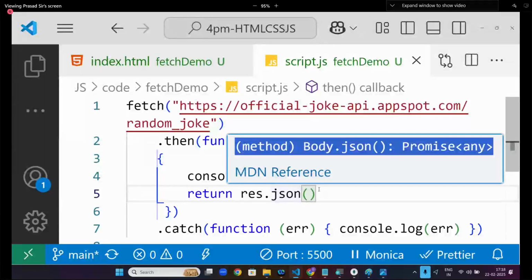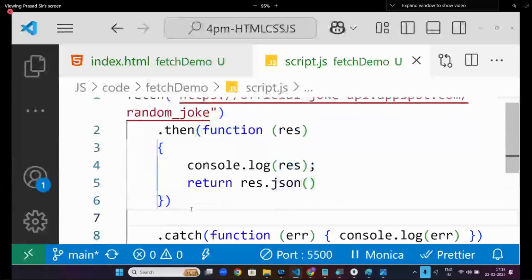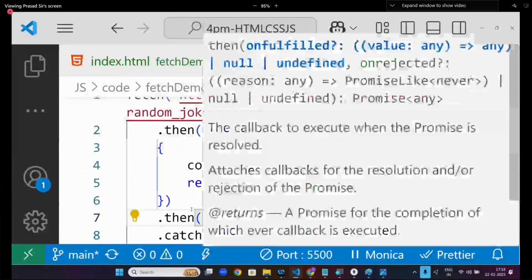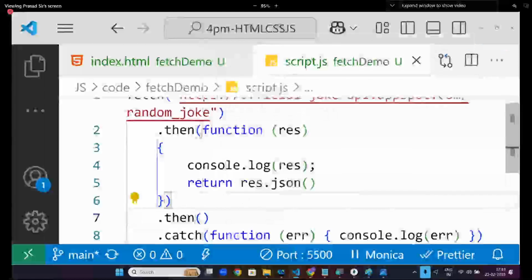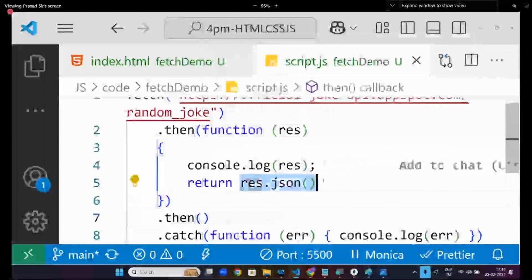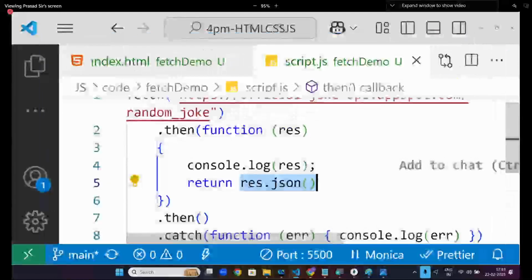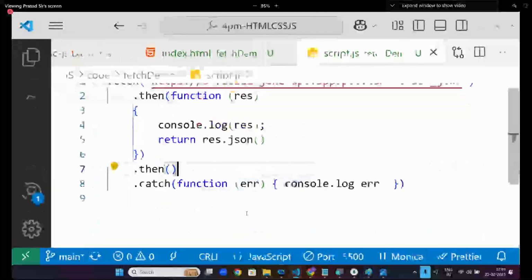Now again, this promise also will have then and catch. So you will write another follow up then. You can write like this, then, as many thens as you want. Again, I'm writing then. Whatever the previous then returns, the next then will take it.